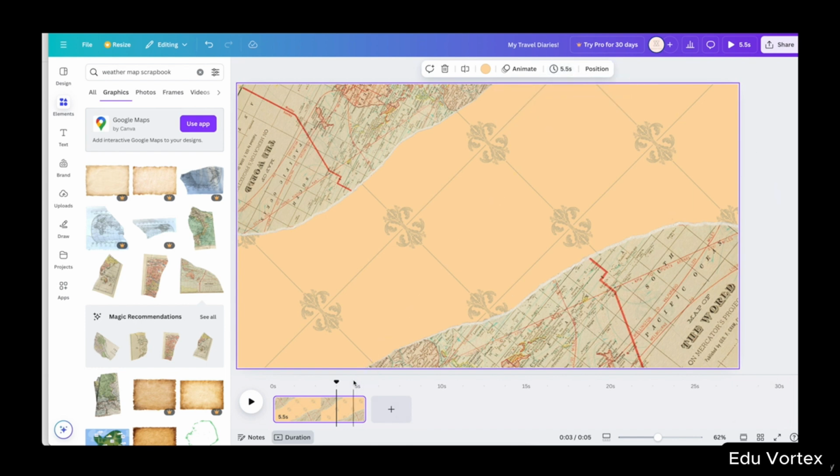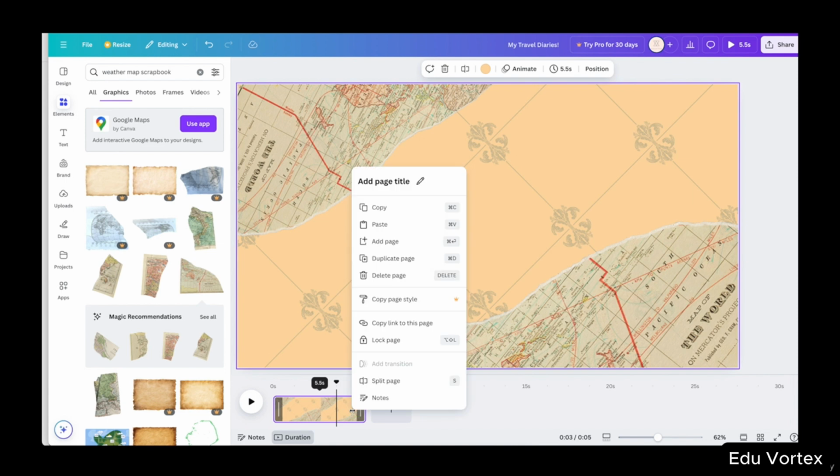Now that we have finalized our background color, the design elements, as well as the timing, we will be duplicating this particular design throughout our digital scrapbook. To duplicate it, you simply click on the icon which has a plus and 2 squares. This will help to duplicate the exact same design, and we're going to be doing this a multiple number of times.